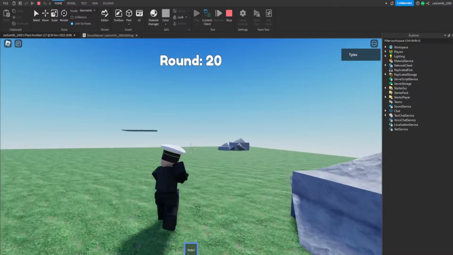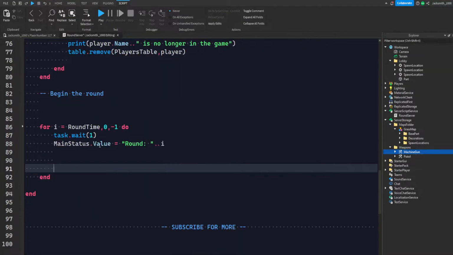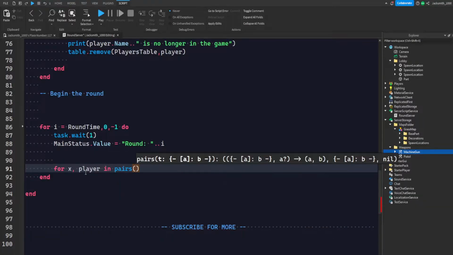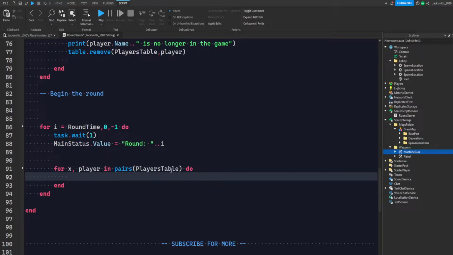Now we're going to be checking who is and isn't still alive and removing them from the table if they aren't. So dropping down a few lines from this i, we're going to be doing for x, comma, player in pairs. So we're just going to get the remaining players table. Okay, so let's just do players table. So now we have that players table ready to go.